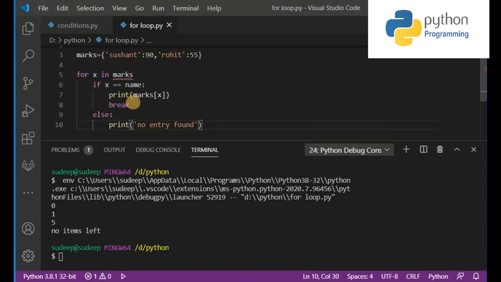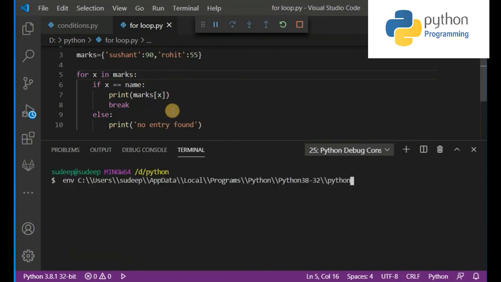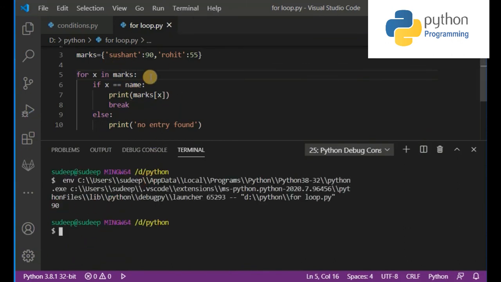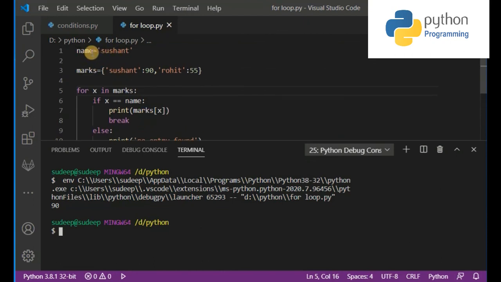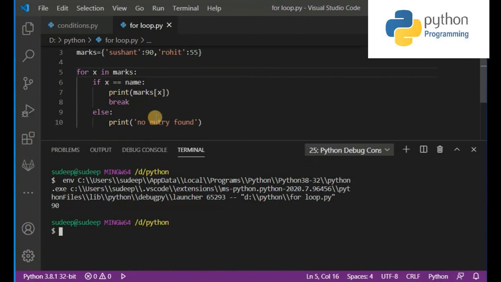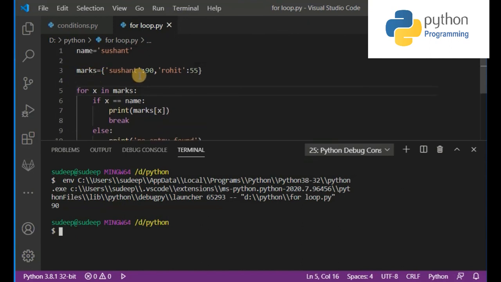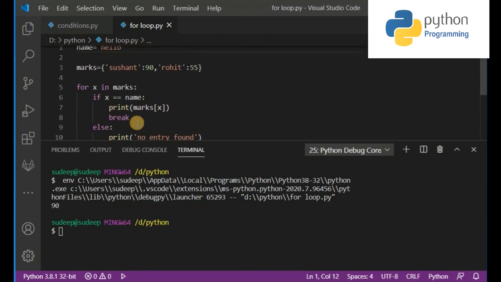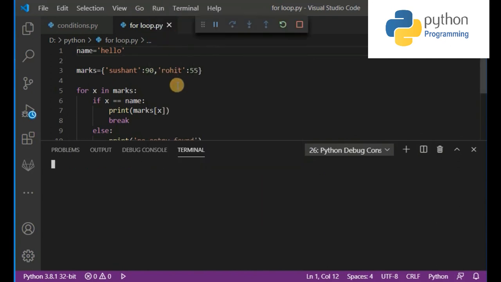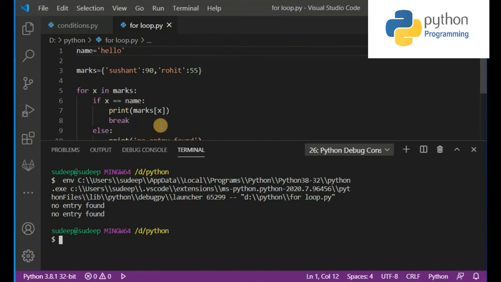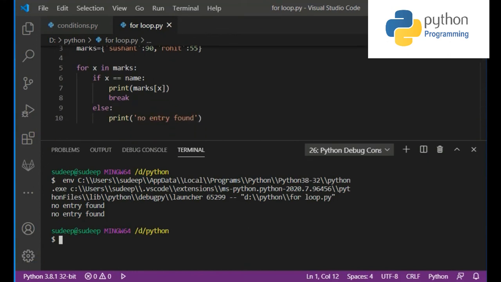You might be a bit confused, I have written break over here. I will teach break and continue in the next lecture. Now let's run it. You can see 90 is the output, which is the marks of Sushant. In this code, I was trying to find the name and print the marks obtained by that name. If I write hello here, then it should print no entry found, because there is no name like hello. Look over here, no entry found is printed successfully.